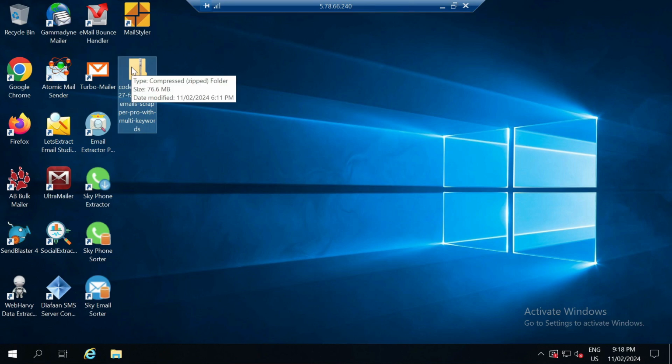Whether you have an i3 processor with 4 GB of RAM, this tool performs efficiently. Additionally, it doesn't require a license key, so you can download it once and use it across multiple systems without any restrictions. To download this software, please check the link provided in the video description.